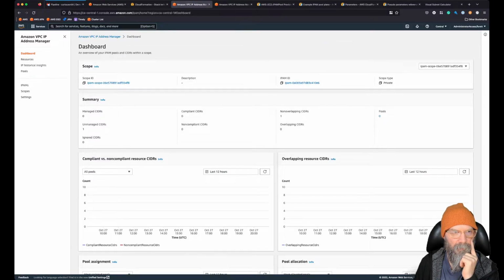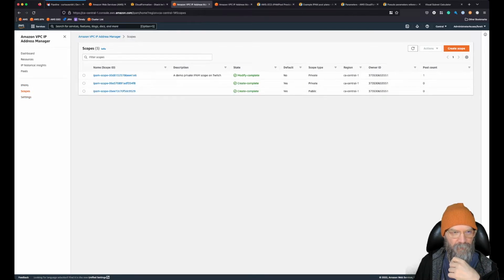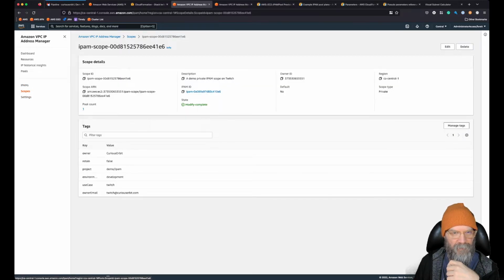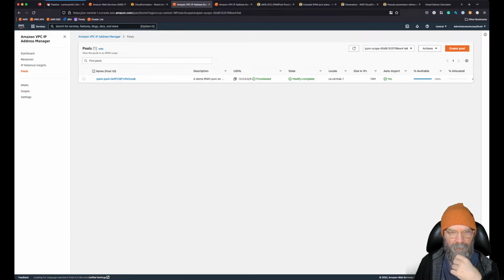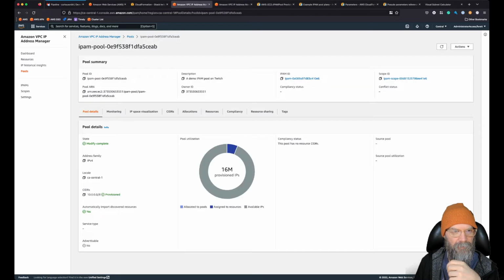All right. So we've got a single IPAM, 3 scopes because we deleted that one scope. So the 2 defaults and our new one, which has a single pool. There we go. Okay. Modify complete. Oh, we have 16 million IP addresses. Okay, great. So allocated to pools, assigned to resources. So we do have some stuff assigned to resources, and then a whole bunch of things available.